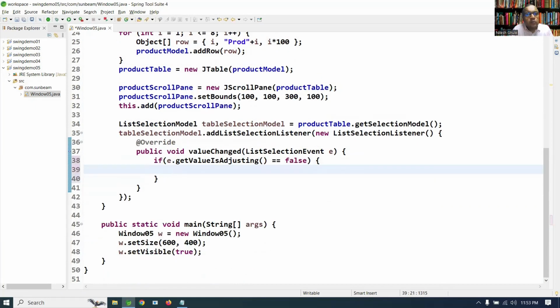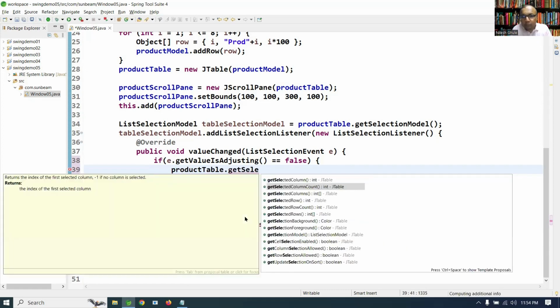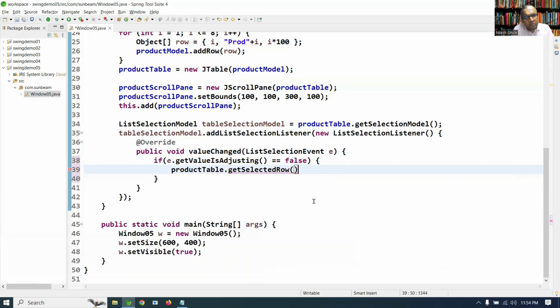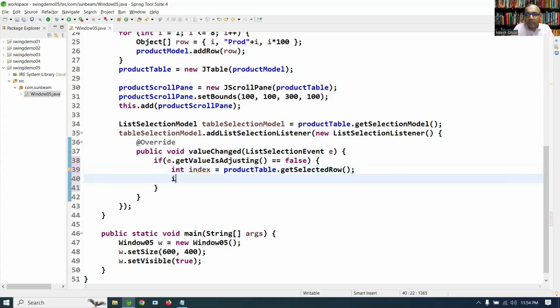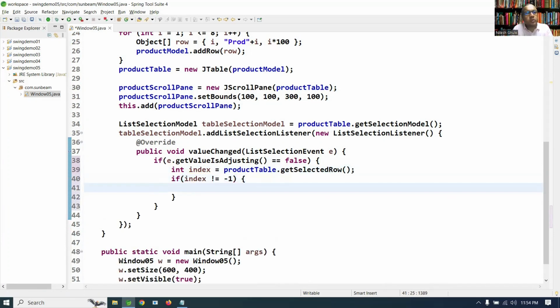Now inside this, I want to see if any row is selected, and if any row is selected, I want to deal with that. How do I get the selected row? So we can have productTable dot getSelectedRow. This getSelectedRow will return an integer value. If row is not selected, you will be getting -1. So you can use getSelectedRow. I will collect it into the index variable. And if index is not equal to -1, it means that some row is selected. You want to fetch the data.